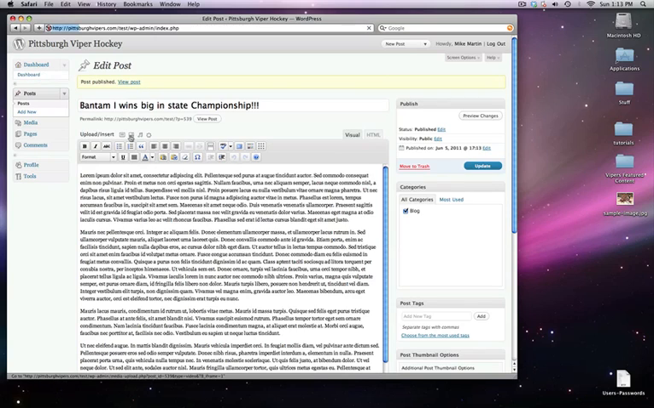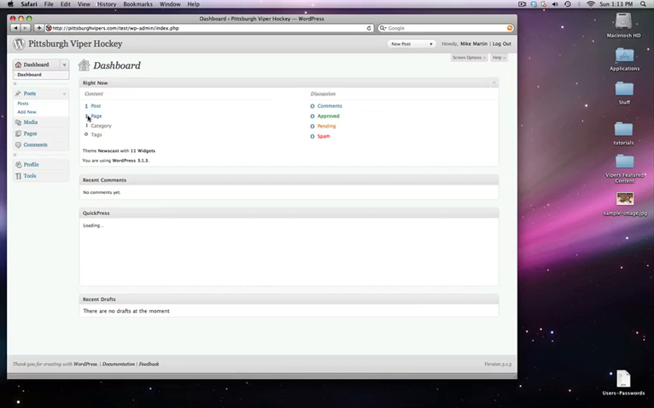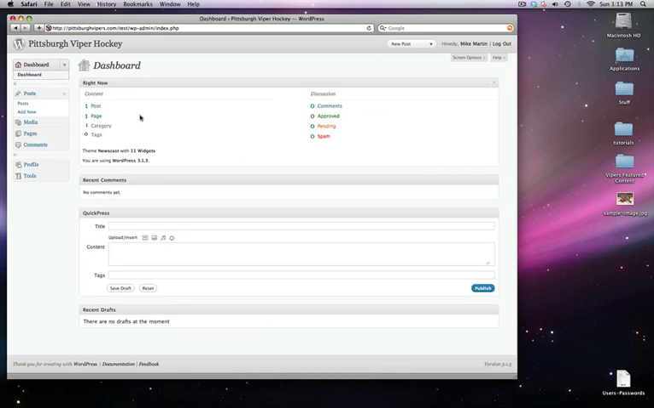So let's go back to the dashboard here. And now you can see we have one post and one page that we're able to edit in content. And as your posts accrue, the numbers will obviously increase as well. So let's click the post.